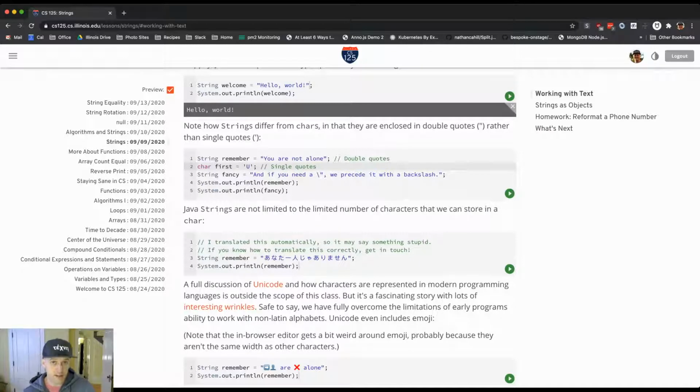We delimit a string literal using these double quotes. If you need a double quote inside your string, the way that you do this is called escaping.